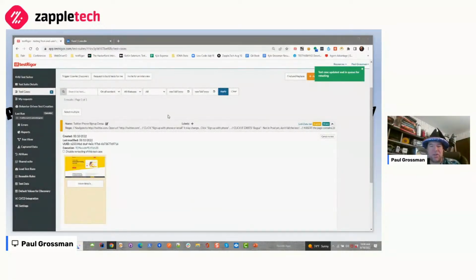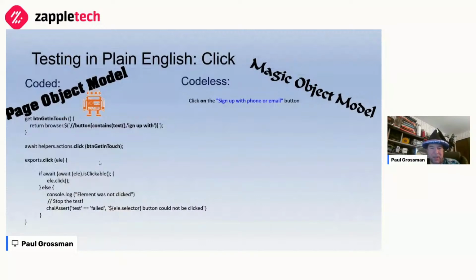While this is going on, I'm going to switch back over here and mention that when we are creating elements, usually when you're in the page object model, you're going to probably write something that says the button text equals sign up with phone. I don't like doing that because that makes it a very brittle element, because if that text behind the scenes ever changes, then you've got to go and maintain your elements.